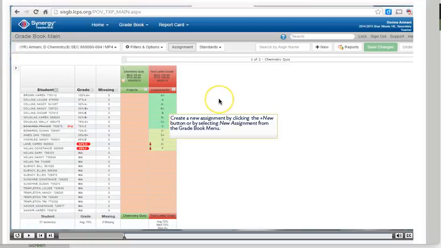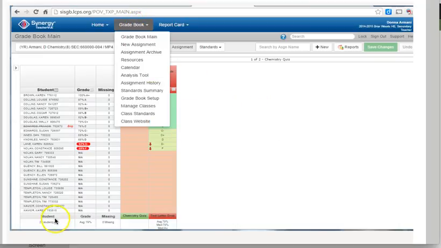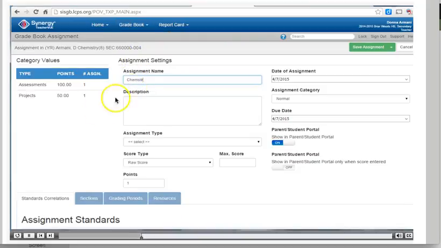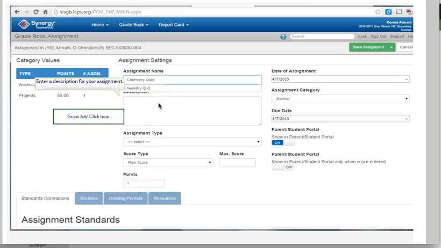Create a new assignment by clicking the new button, or new buttons here, or you can select new assignment from the gradebook menu, which is up here. New assignment would be the second option. You have to give your assignment a name. You can enter a description about what the assignment is going to talk about.